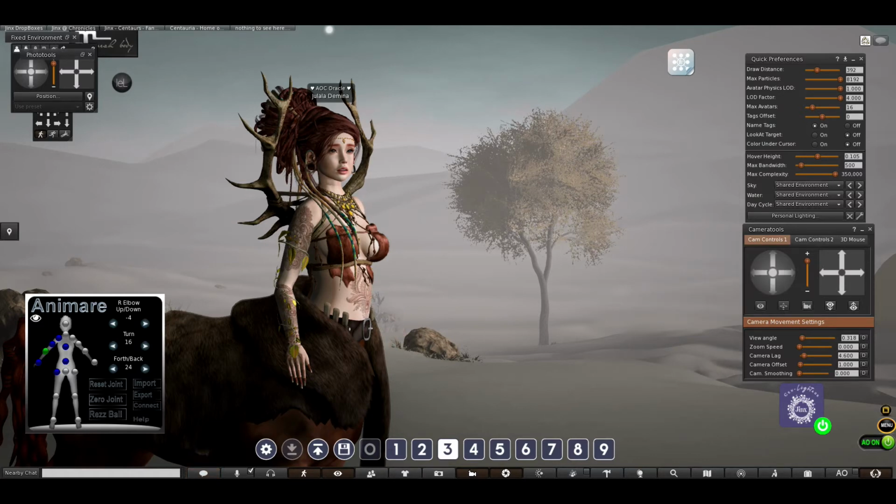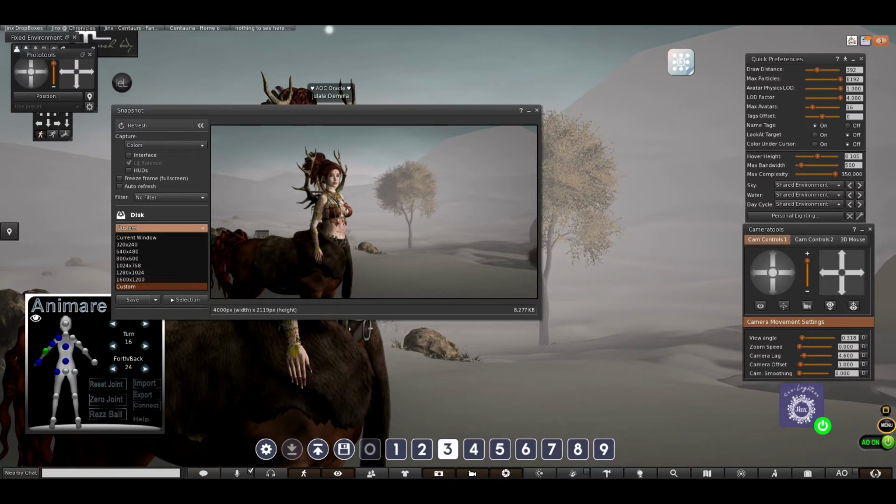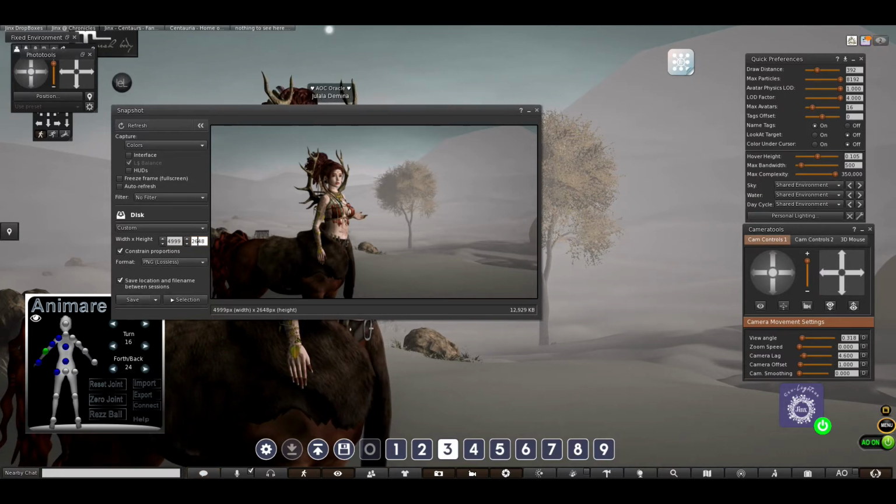So, let's bring up our snapshot. Really important, so we're going to be saving this to disk, and you can actually change the proportions of your photo. Now, there are various bits in here. It might be any one of these as standard, or it might be your current window size. I tend to take photos up to about 4K in Firestorm. You can go higher, you can go 5, 6K, but again, just be aware that the higher you go, the more resources you're going to be using, okay, and you could cause a crash.